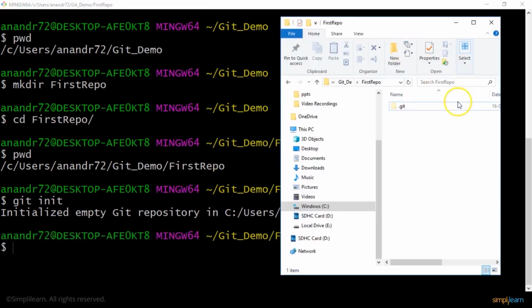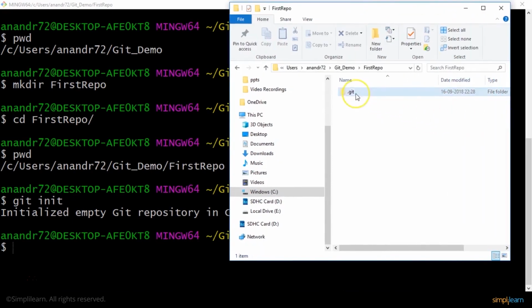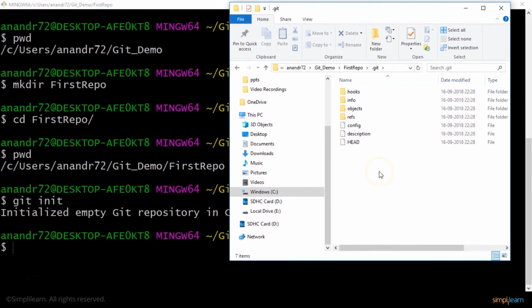If I look at my content, you'd see that there's a hidden folder. This would be a hidden folder since I've configured my Explorer to view all hidden folders. I see it, otherwise you wouldn't see it. So a folder by name .git is created within this first repo. And this was created because we ran the command git init. If I get into this folder, I see a bunch of directories and other configurations.